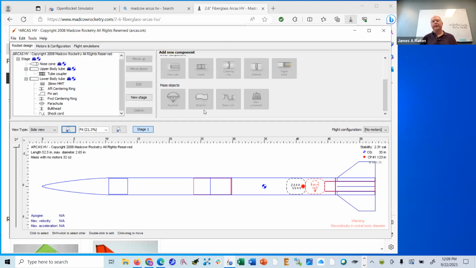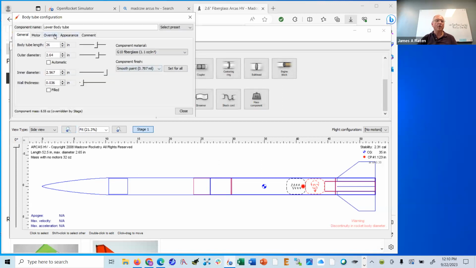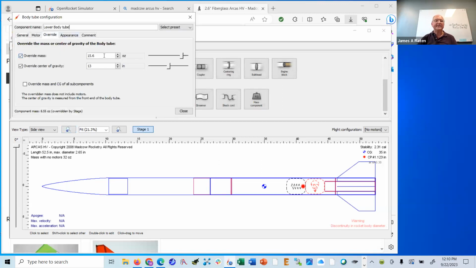There's something slightly weird going on here, and that is that as I put these new components in, it's not actually adjusting anything as far as stability. It's not changing at all the location of the center of mass, center of gravity, as it ought to. And the reason for that is that up here, these anvil icons, they say that these items have been pre-stated and you don't need to calculate them. I'm going to turn off all of those overrides. So here's the body tube. Let me edit that. Let me go to override, and it says the mass is exactly 15.6 ounces and the length is exactly 13 inches, and use these numbers no matter what.